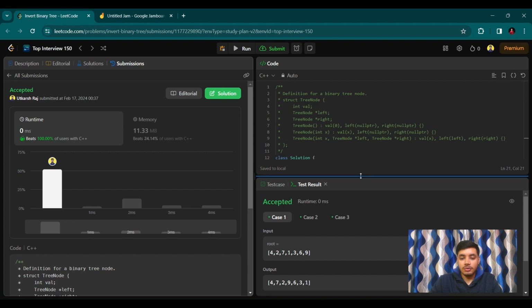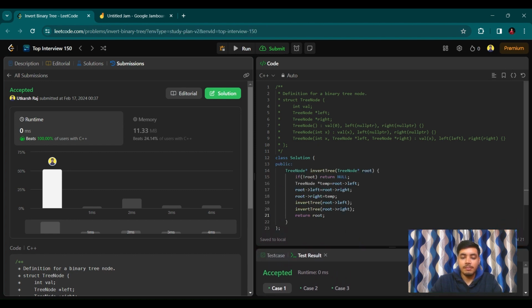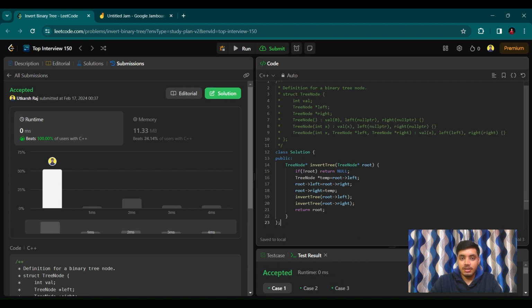So this is the question for today, and it is an interesting question because we have to make a logic out of it by understanding how the nodes are behaving. We have simply understood that the left and right part of every node has been swapped every time, and that's how we get the mirror image. You are going to see the solution for both Java and Python.